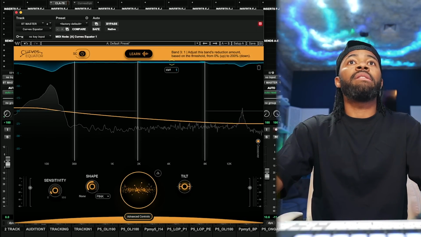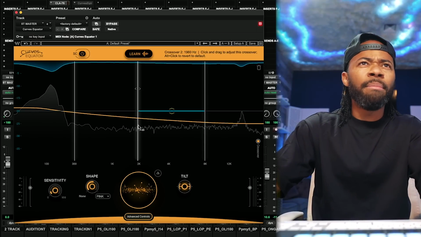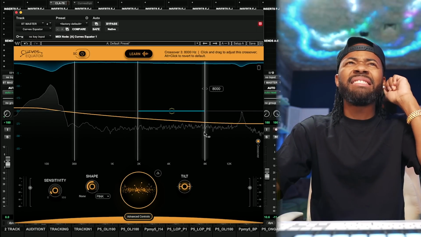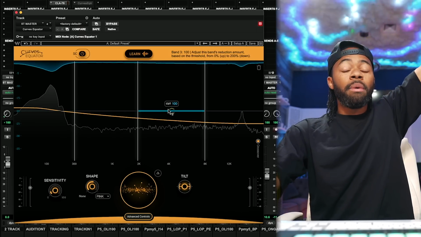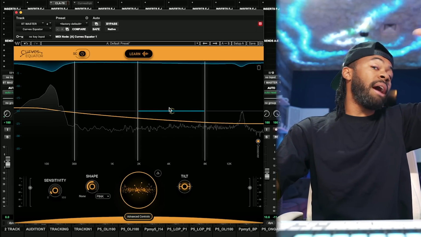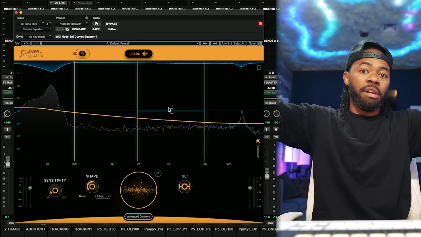So for instance, let's take this particular slider, which is between 2000 and, let's say, 8000, and let's take it all the way up. When I take it all the way up, I'm basically going to get no processing occurring to this range, but only to the other ranges.